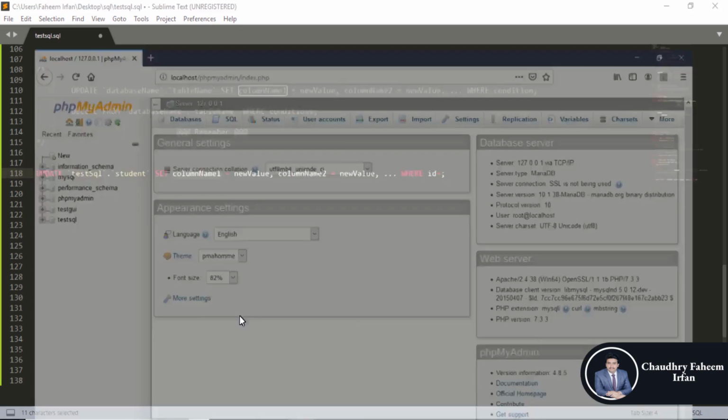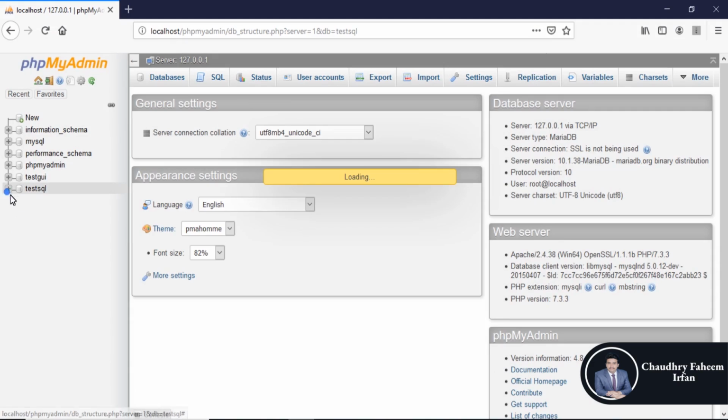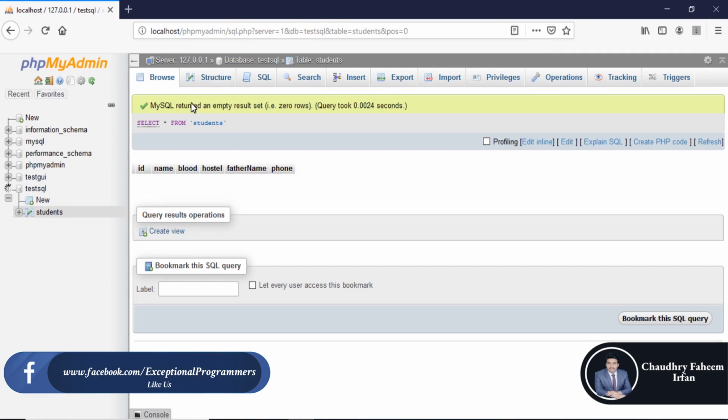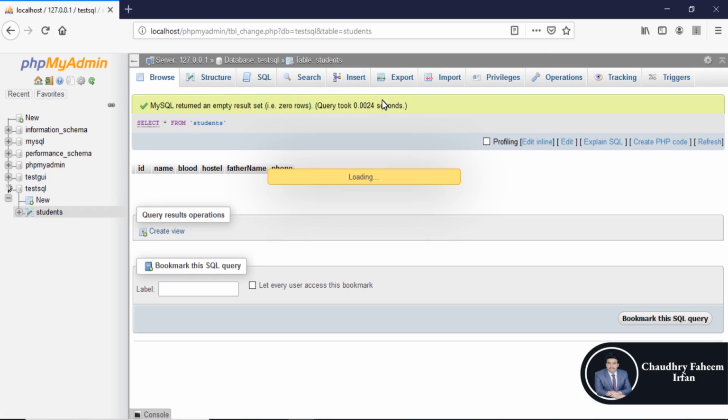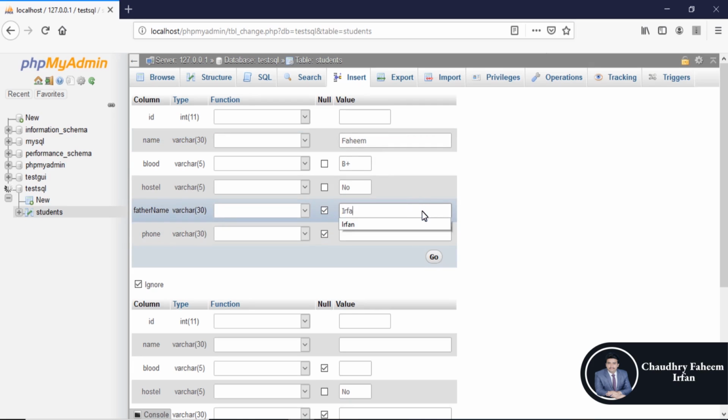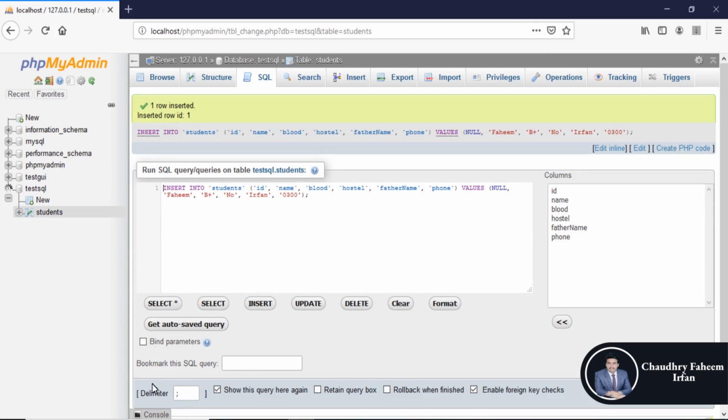let's suppose, test SQL, go to students table and insert a record by using GUI. Name is Fahim, blood is B positive, hostel no, father name Irfan, phone 0300, go, record inserted successfully.